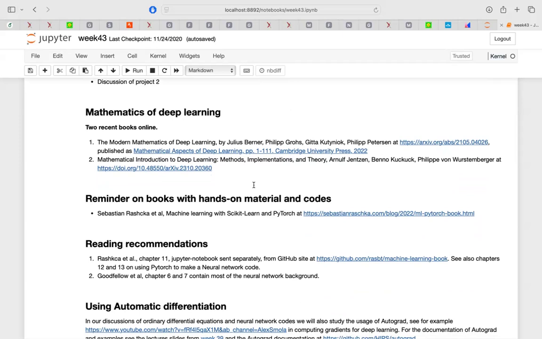There's also a reminder of books with hands-on material. If you go to Sebastian Raschka et al.'s textbook on machine learning with scikit-learn and PyTorch, in chapter 11 you will see the basic steps for essentially solving project number 2 with both the feed-forward and the backpropagation part. And in chapters 12 and 13, if you want to use PyTorch, there are quite detailed examples on how you can write a neural network code in PyTorch.